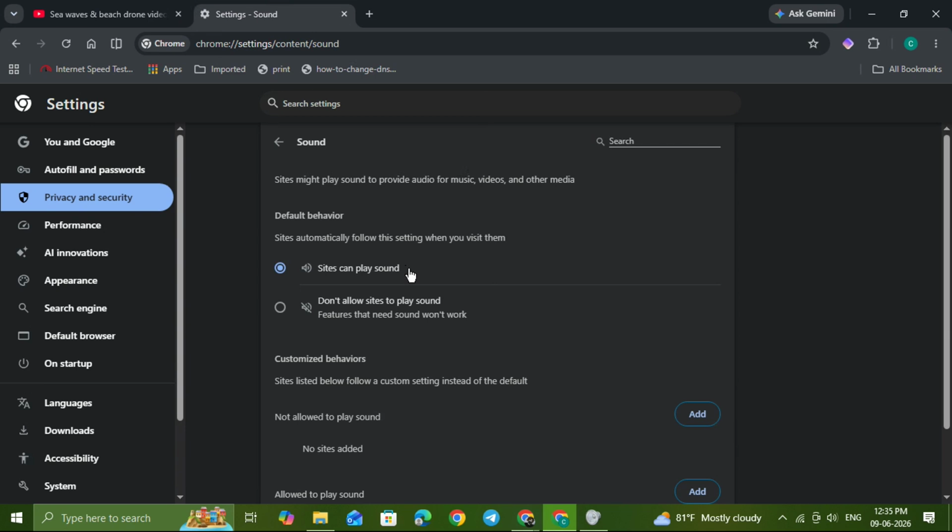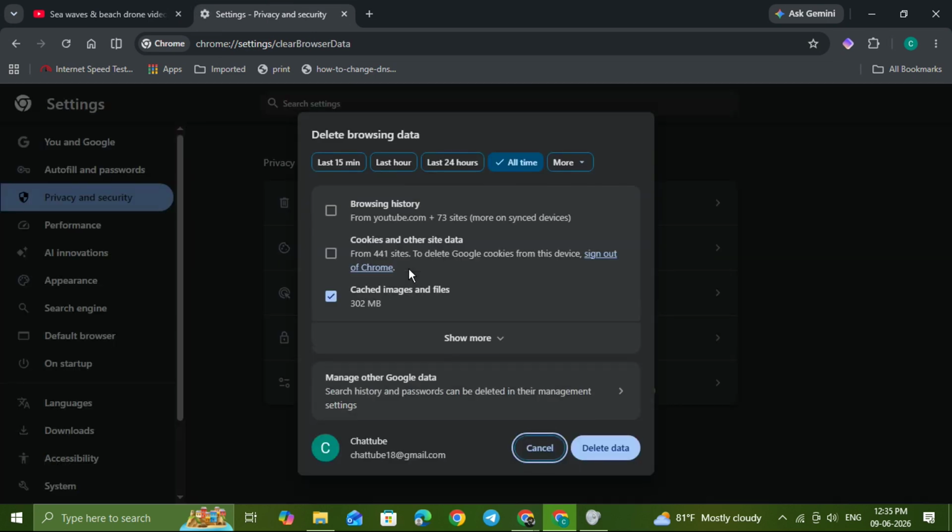Now, if your sound still is not working, the issue may be caused by corrupted cache, cookies, or even a broken extension. This is where clearing browsing data can help. Press Ctrl, Shift, and Delete on your keyboard to open the Clear Browsing Data menu. In the time range, you can usually choose All Time for the most thorough fix. Make sure to select Cookies and other site data, and also select Cached images and files. Then click Delete Data. This can remove temporary files that are interfering with playback, and it often fixes strange browser behavior, including audio problems.